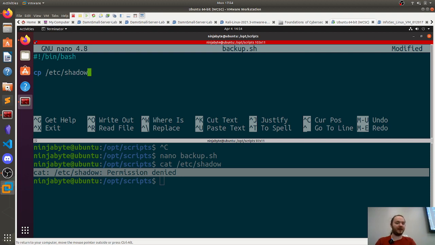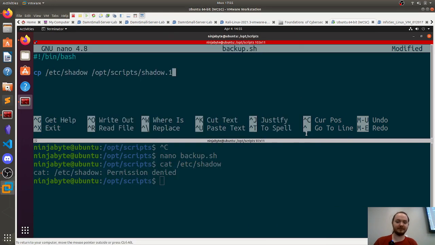And then we don't know where this script is running in the current context, so let's just give it an absolute path, /opt/scripts, and let's just name it shadow.1. Everyone good there so far? Just checking the chat.